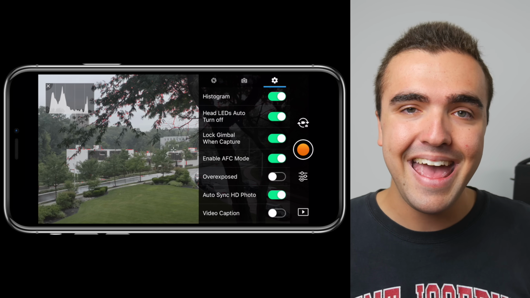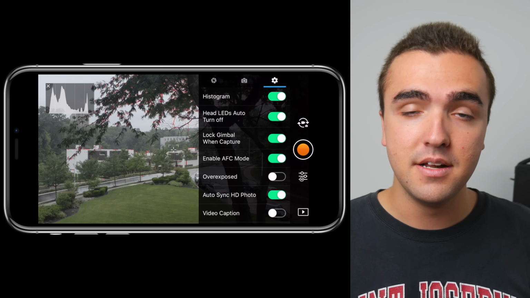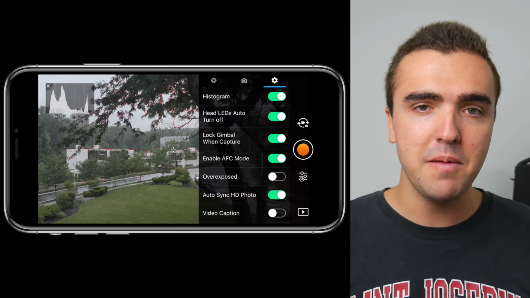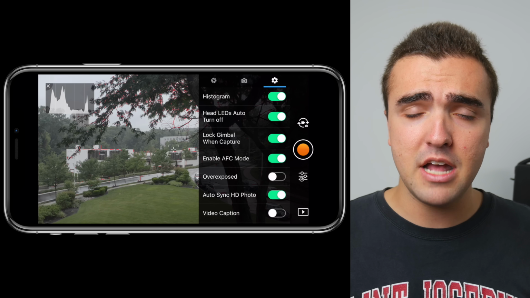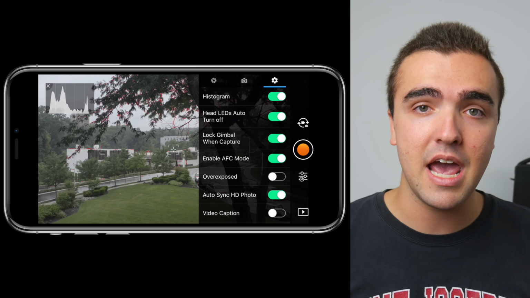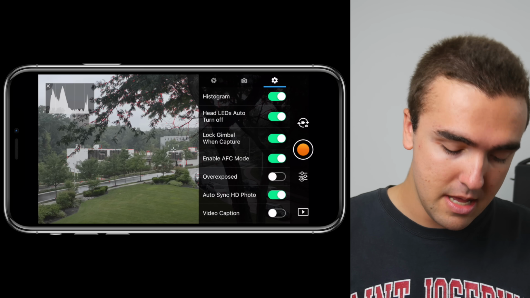Enable AFC mode. AFC stands for auto focus continuous, so the drone's camera is going to continue to stay in focus. I know a lot of people seem to like to use manual focus, although when I'm flying my drone, controlling the camera and trying to line up shots, I don't want to have to worry about anything else, especially focusing the camera, so I just let it do it for me. It seems to do a really good job at it, so I'm just going to keep that on.